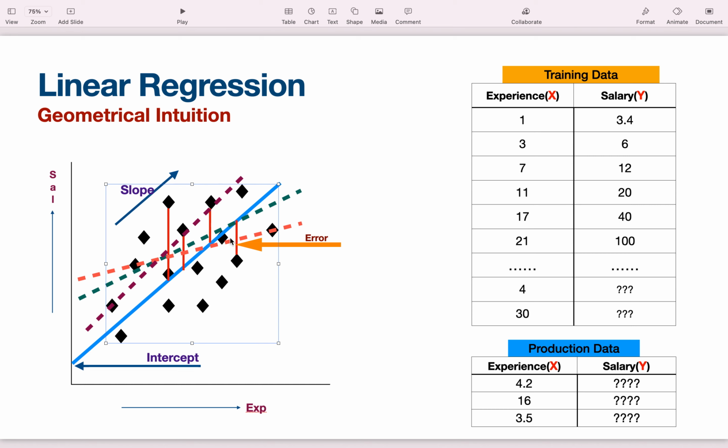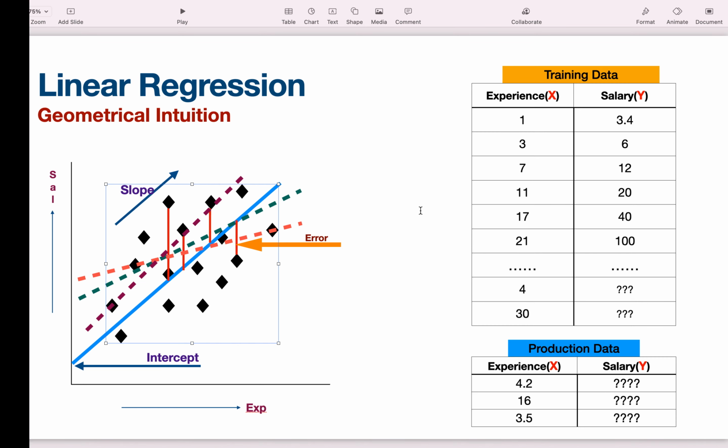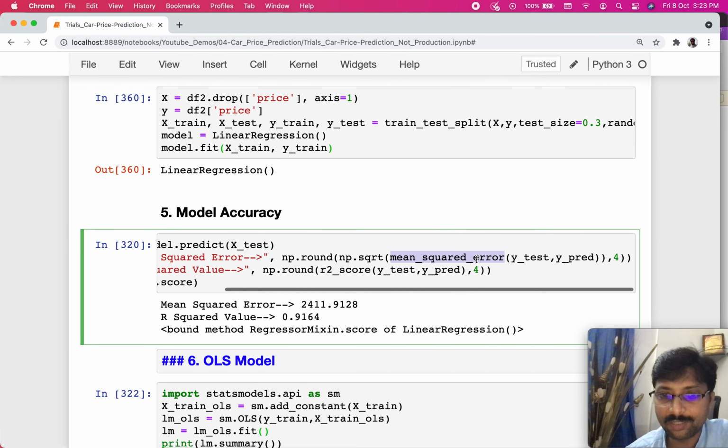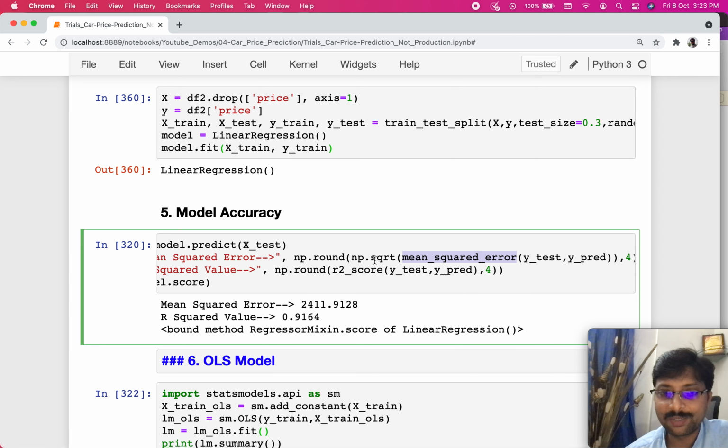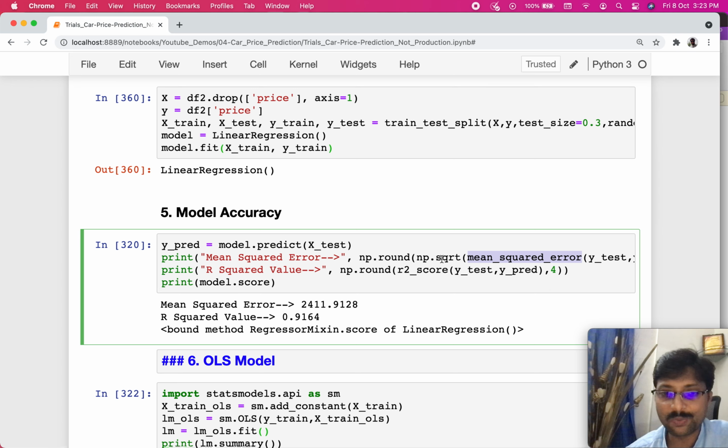So what we do, as we discussed, is our real purpose is to make sure the sum of these squares of residuals is minimal. That's what the mean squared error is. That is computed for different lines, and then the best fit line is chosen by the algorithm. So this particular method is going to give us that mean squared error, and it would also be square rooted, and that's what is being printed here.